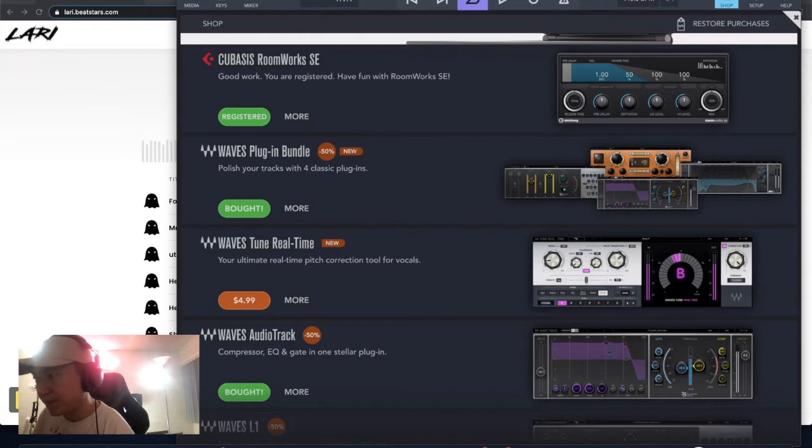Now, a bad thing about this is that these plugins are only exclusive to Cubasis 3. So that means, sorry GarageBand users, you won't be able to use these plugins.